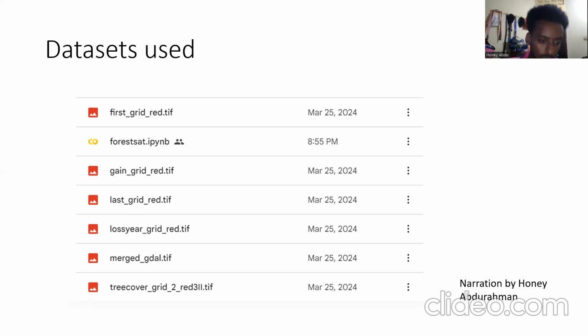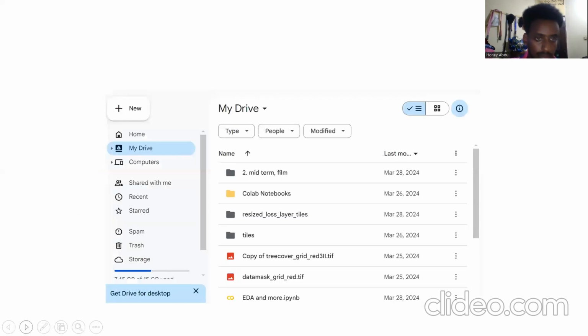Moving on to the next slide. Firstly, our dataset is located within our Google Drive. We created an account for our Google Drive, and so I'll share the link to this dataset. As you can see, we have folders that are responsible for holding, for example, our notebooks, and then for holding the tiles of the images as well as the images themselves.